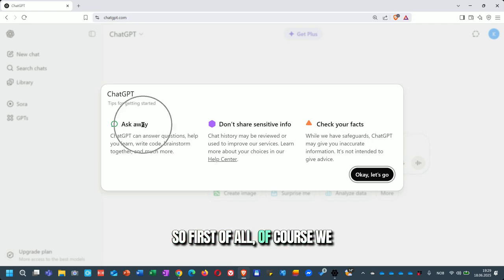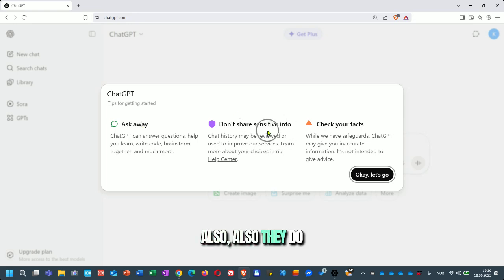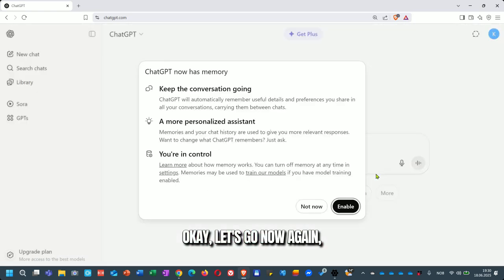So, first of all, of course, we can start asking about things. Also, they do advise don't share sensitive information. And please also remember ChatGPT may give you inaccurate information. So always check your facts. But I'm just going to say, okay, let's go.